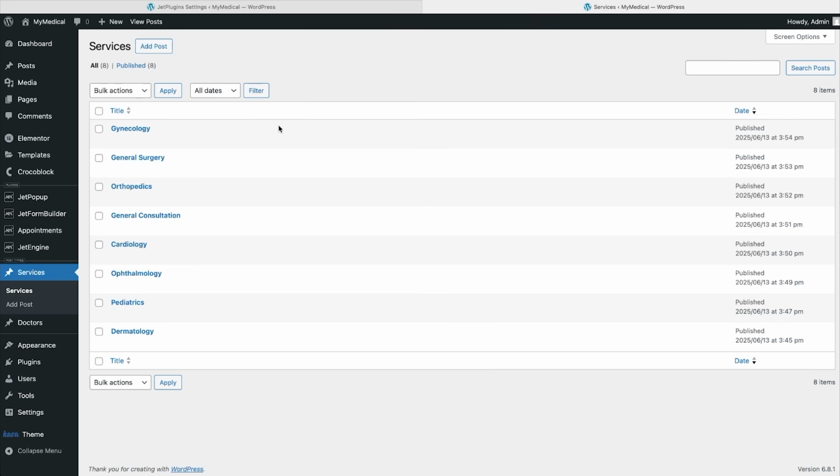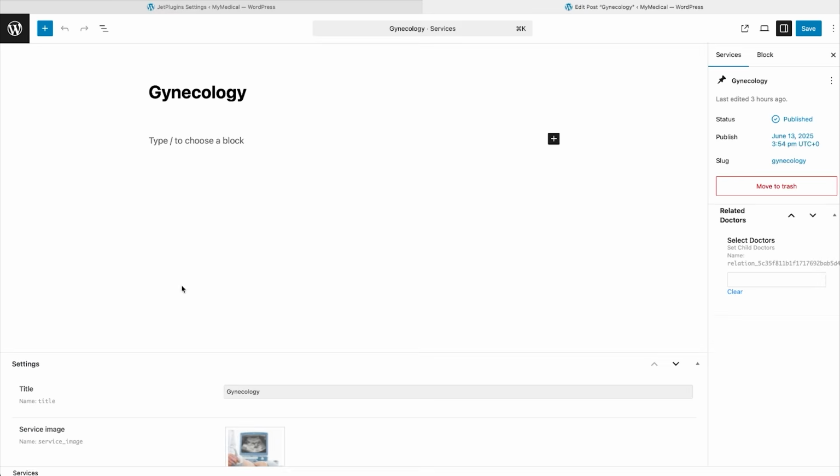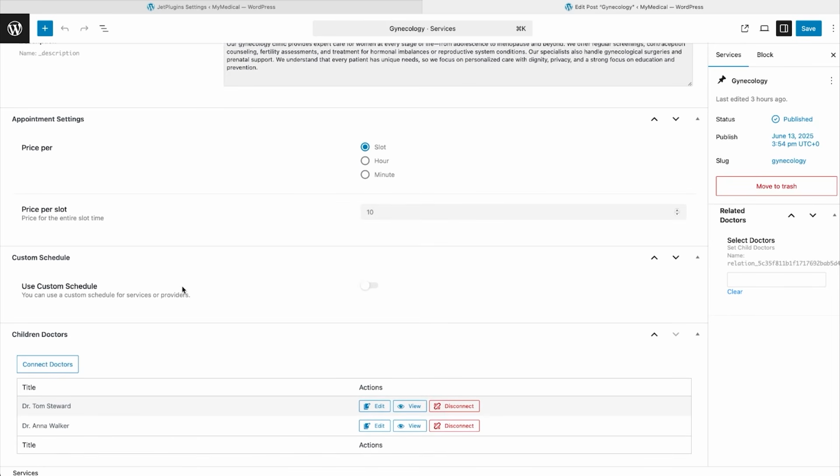Start by going to the Post section and opening the services one by one. You'll notice that each service now has new appointment-related settings. The first thing to set is the price. By default, this will be the price per slot, as defined in the global options during setup.